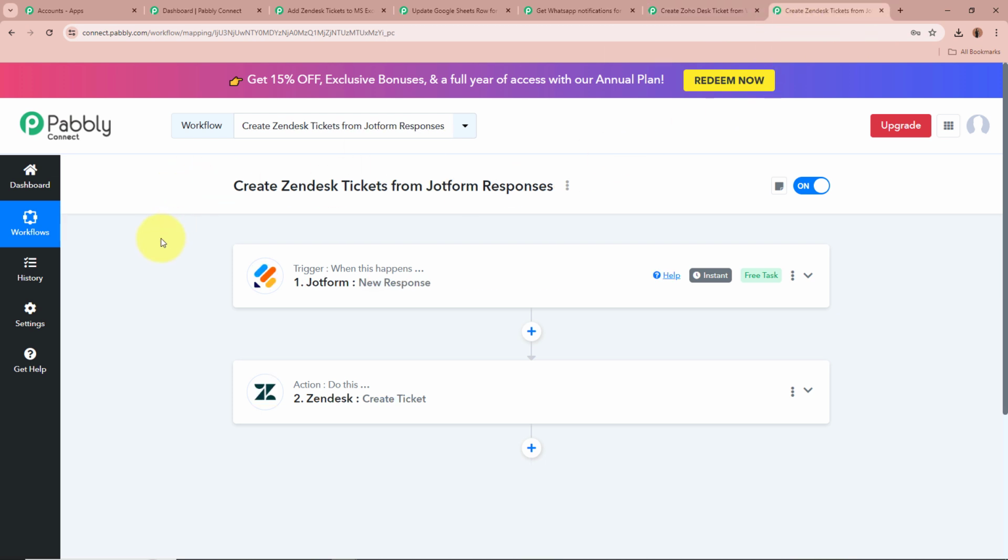Let us move on to our last automation, that is create the Zendesk tickets from Jotform responses. So I have created a form using Jotform with the help of which I'm collecting my customers' inquiries, product requests or service issues, and with the help of this form they are going to submit their issues. Now whenever a new form submission is done and we receive a response, I want to create a ticket of that issue in my Zendesk account automatically, and for that we've created this amazing automation.